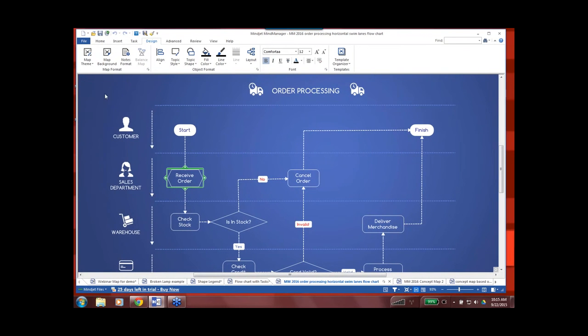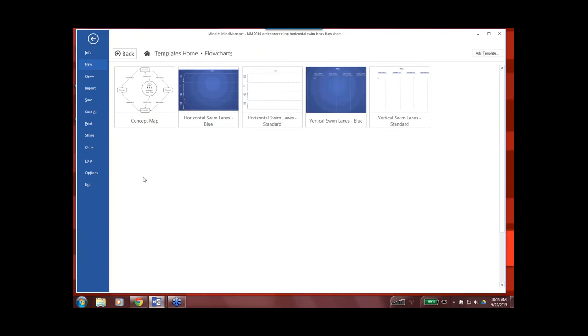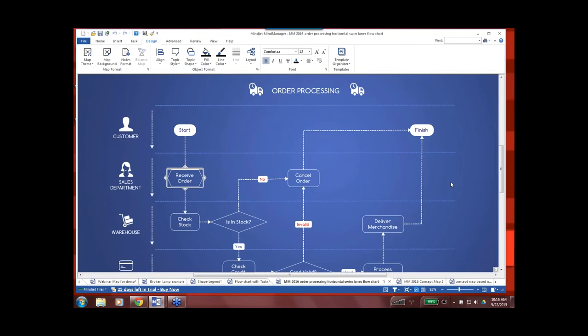And the way you can do that is, once again, if you go to New Blank Map Template, click here on the flowcharts, and you'll see that we've added a concept map, a flowchart with the horizontal swim lanes. Here's one without the background, vertical swim lanes, and so on. And then you can also, of course, create your own, but these templates will give you a really good start to creating these very detailed and elaborate maps.